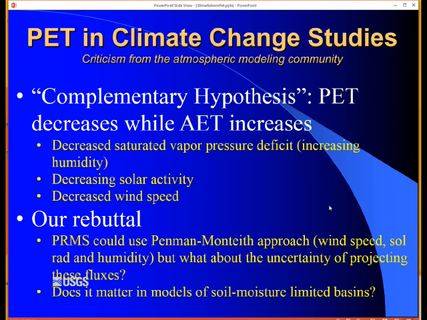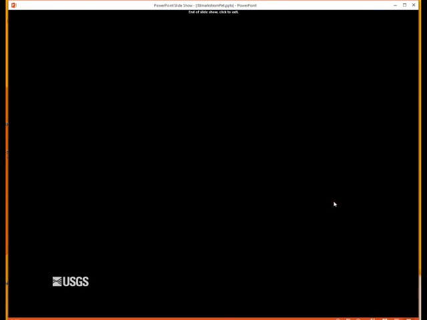If you think about the terms of the equations, humidity, solar radiation, wind speed, as well as temperature, right? Those are all terms in the equation. So even though temperature is increasing, some of these other things could be decreasing the potential ET. Our rebuttal is that you could use the Penman-Monteith module. If you have all that data, go ahead and do it. But we would also say, does it really matter that much if your application is in a soil moisture limited basin? Something to think about. And that concludes my presentation.